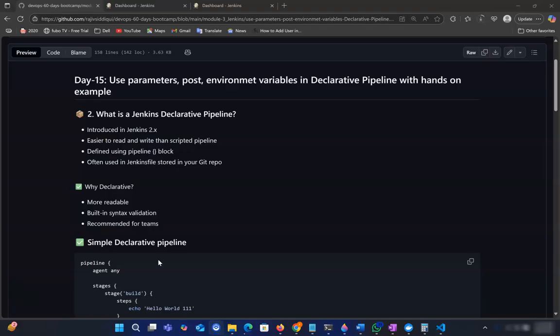So today is our day 15 class, where I will discuss what is a parameter, what is post, and what is an environment variable that we can use in a declarative pipeline. Last class we saw the declarative pipeline and the normal pipeline syntax.